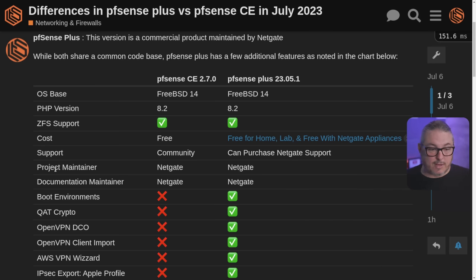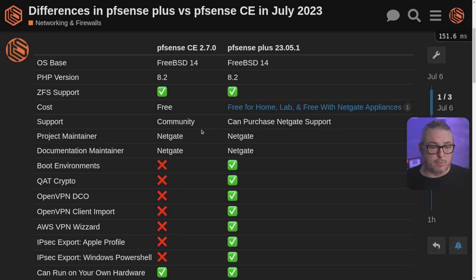Now, the cost, I've left a link here, so you can go right to their page where you can get a subscription. If you are running this on your own hardware for the pfSense CE, you're going to want to download CE and move over to Plus if that's your goal to get to that version. And there's a few reasons you might want to do that. Obviously, being able to purchase support is a big one. The project maintainer for both of these is Netgate. The documentation maintainer for both of these is Netgate.